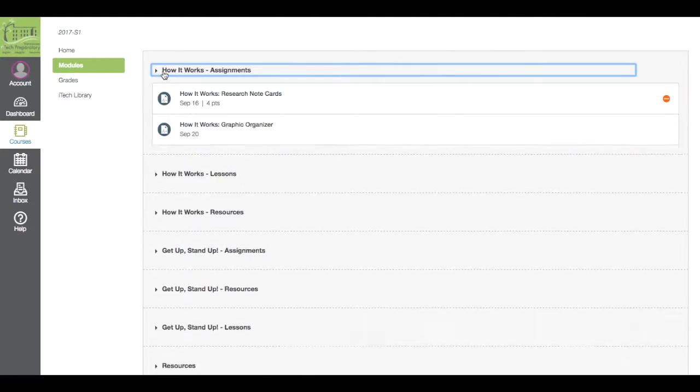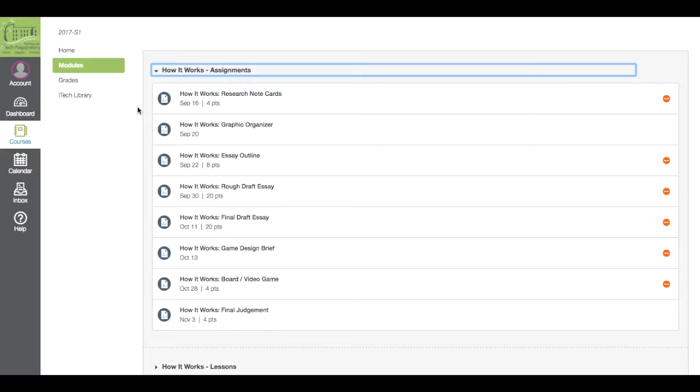You can also see what assignments or project pieces are due. Since this is a student view, it has the dates that are listed and whether they were turned in or not. This is a test student, so a lot of the work hasn't been turned in. If you see this red line over here, it means the assignment is overdue. If there's nothing there, it means it has been turned in. You'll also see the point value and the date.